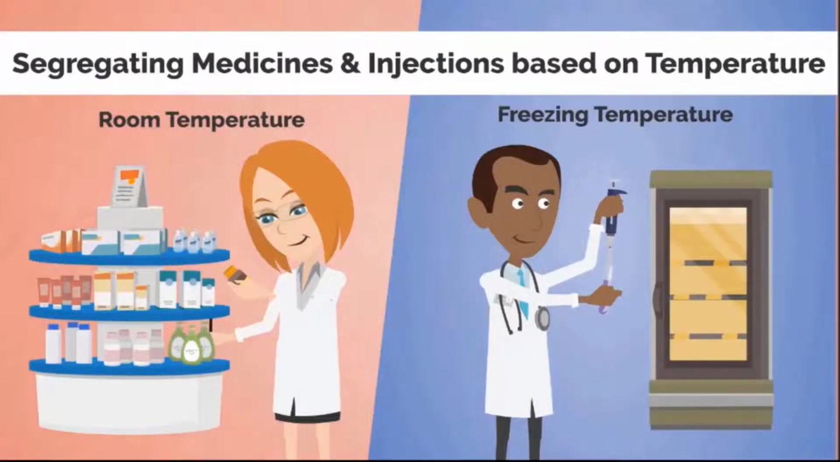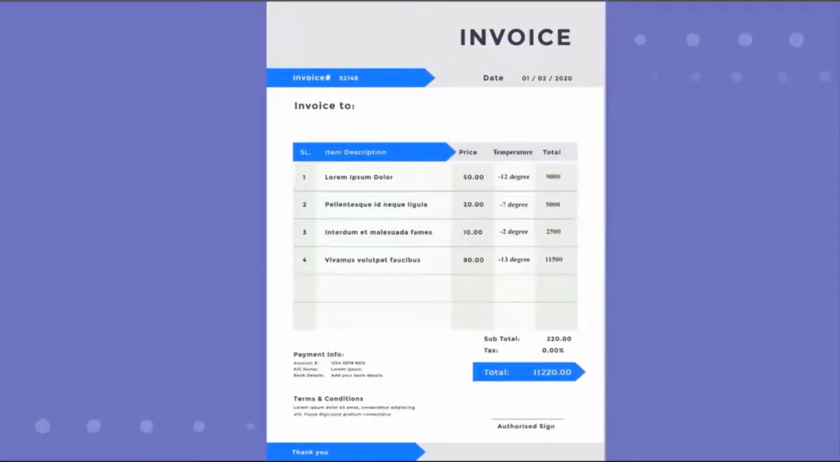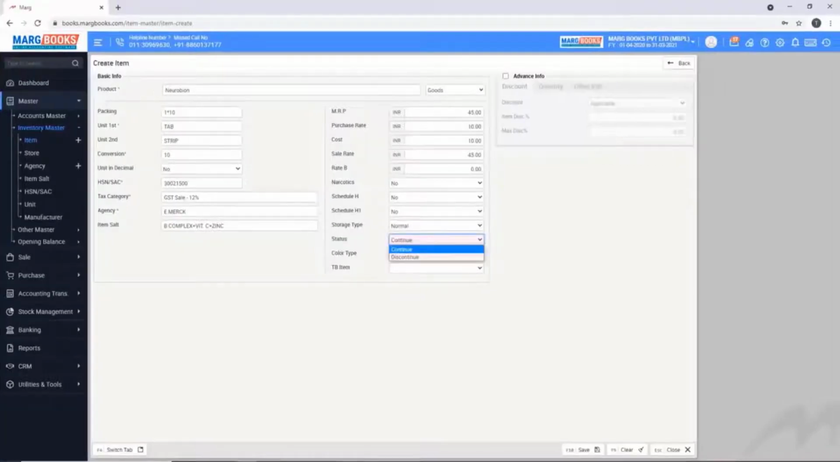And if you want, then you can also print which item type is of which storage at the time of billing. Then is status. From here you can set the product to continue or discontinue. Like suppose if an item has been banned by the government and that product is available in your stock, but you don't have to do the billing for this product, then in that case you will set it as discontinue.